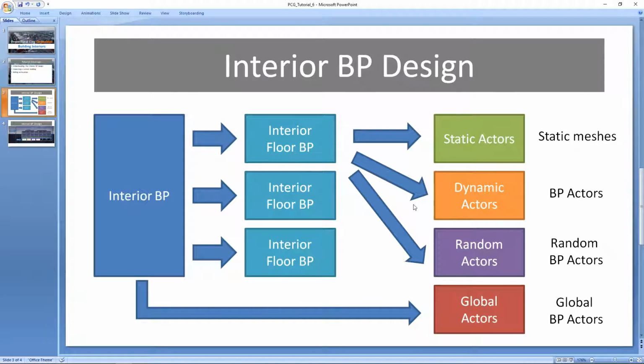And finally, we're going to have specific blueprint actors that are not tied to the floors, but are tied to the interior blueprint itself. And these I'm calling the global actors. And a good example of that would be, what if you want a blueprint actor to spawn in the building no matter which floor the player is located, right? So if you go with this setup, and the player is on floor number 2, only these actors of this blueprint will spawn, right?